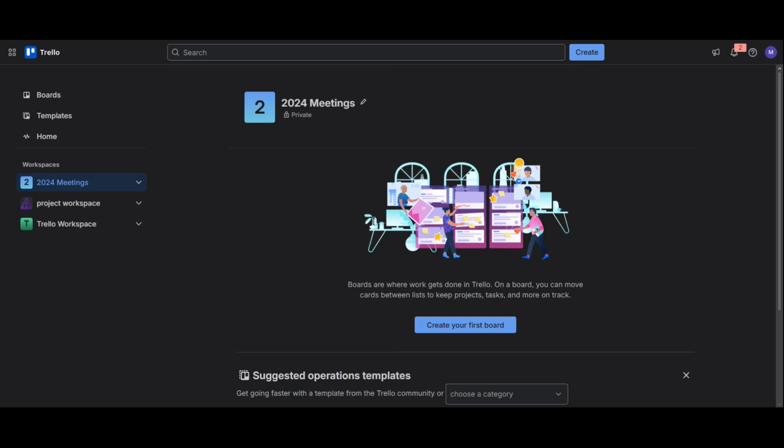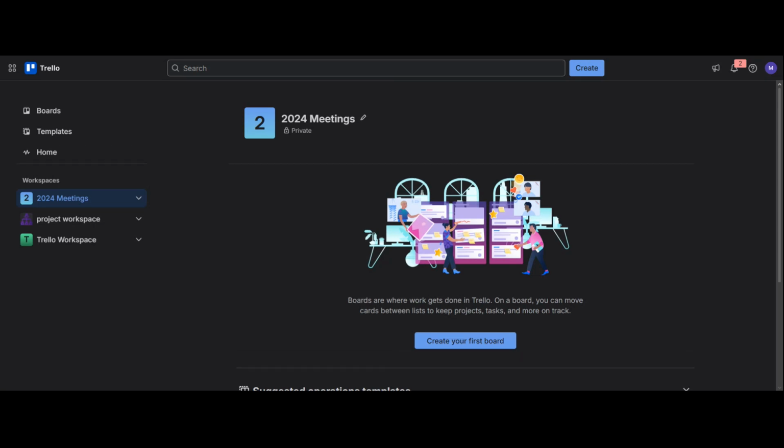In today's video, I'm going to show you exactly how to delete a Trello workspace, step by step. If you have an old workspace you no longer use or you're cleaning up your Trello account, this quick guide will walk you through the entire process safely so you don't delete the wrong one by mistake.